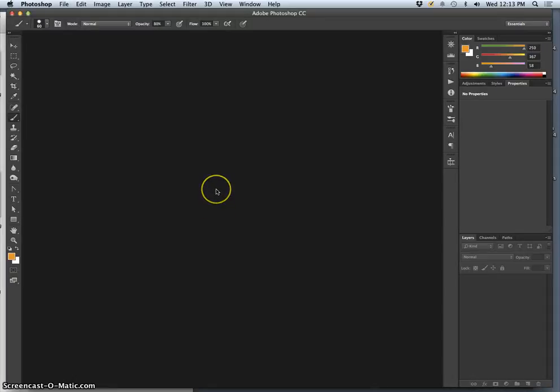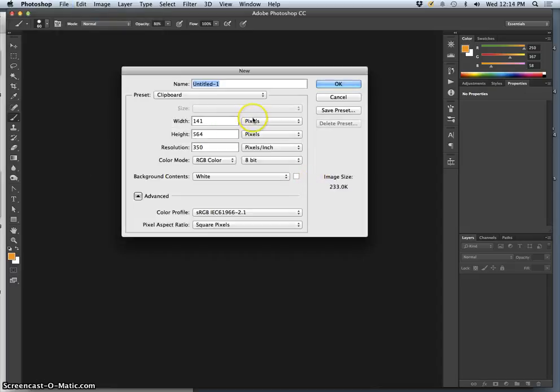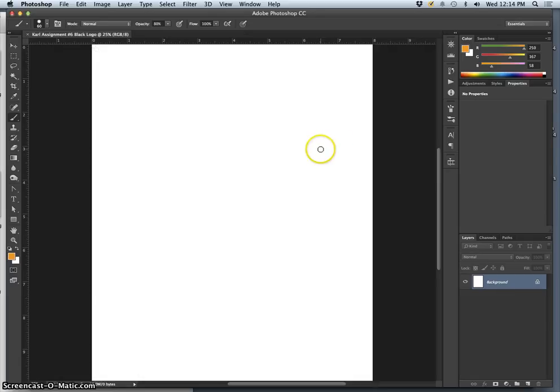So I want to print this to fit within an 8x10 matte window. So I'm going to say File, New, 8 inches by 10 inches tall by 350 pixels per inch. I'm going to call this Carl Assignment 6 black logo. It's an RGB mode. Background is white. There it is. And now this is the tricky part.